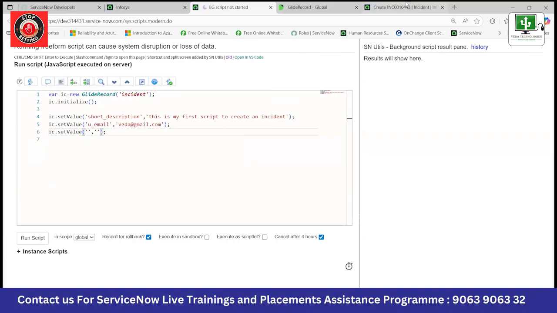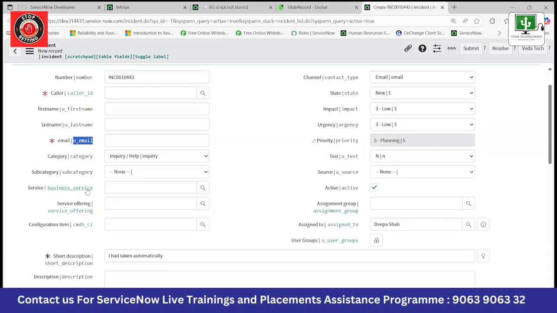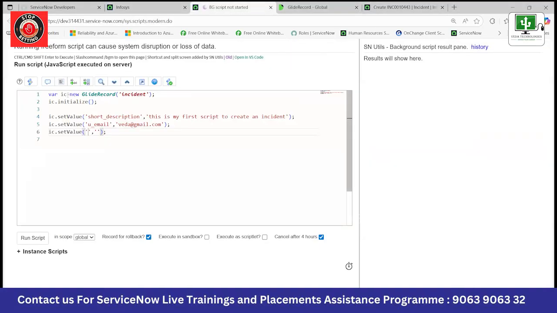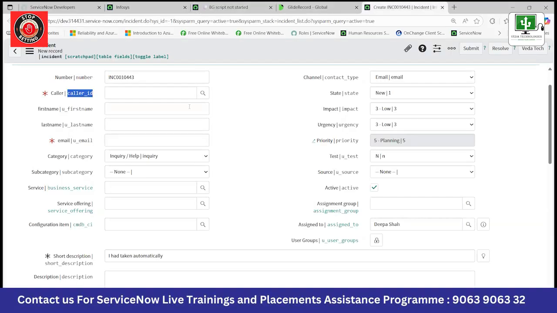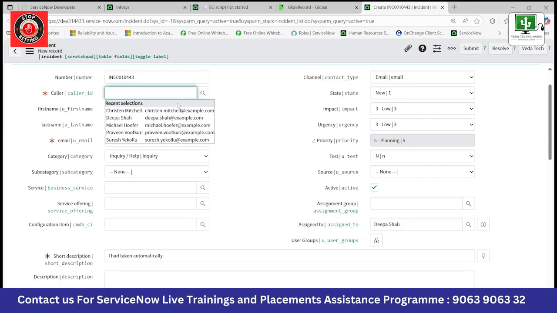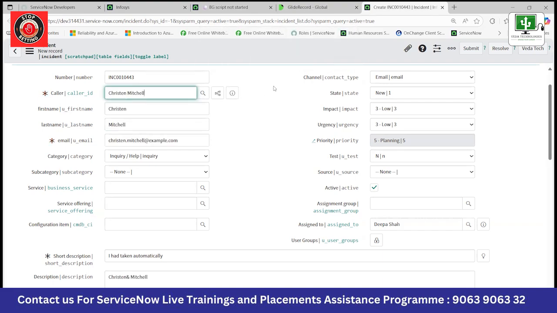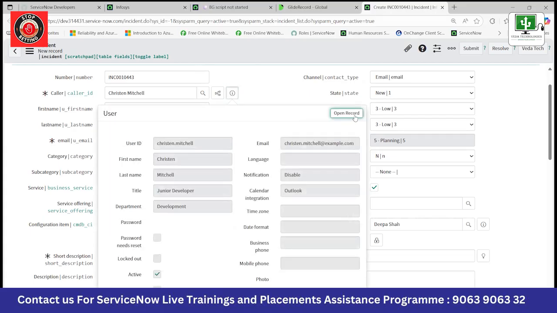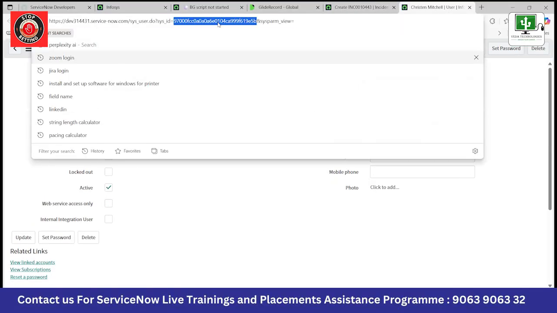Now you tell me what is the backend value of caller? Caller underscore ID. Caller underscore ID. Take it. Now what should I pass here? This ID of the Sys ID of any caller. Let's take it for now Christian and get the sys ID. This is the sys ID.